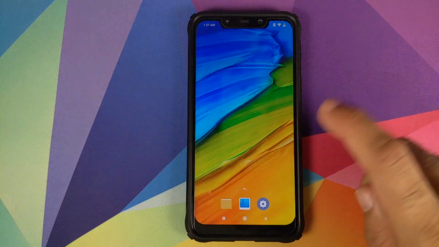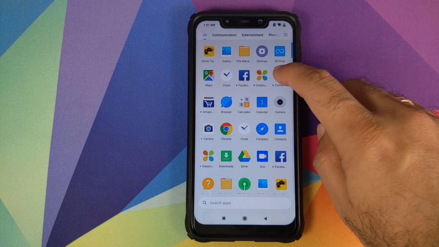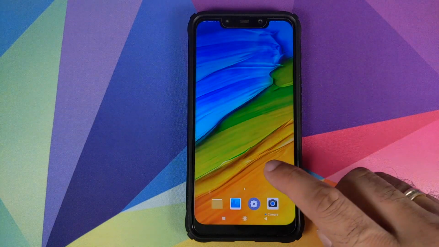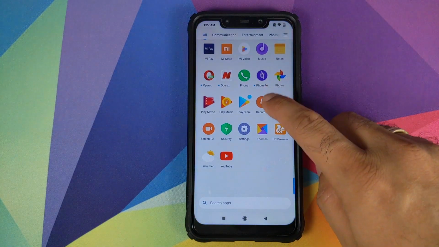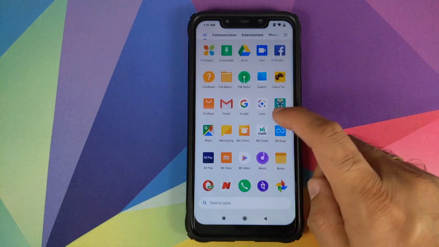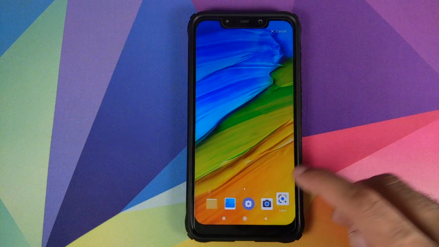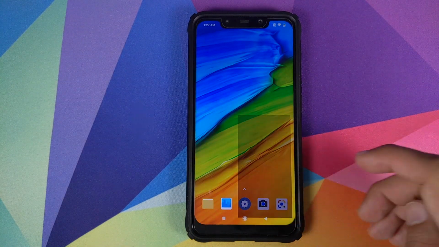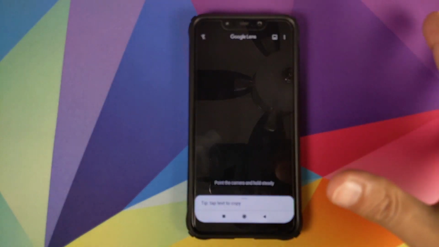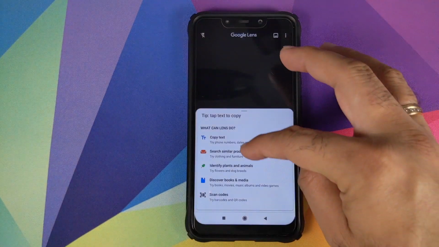Once we have installed all the APKs we'll need, we'll open the app drawer and drag the camera application and the Google Lens application to our desktop. It just makes my life easier. And the first application we're going to check here is the Google Lens application. It's going to tell us what all Google Lens can do.